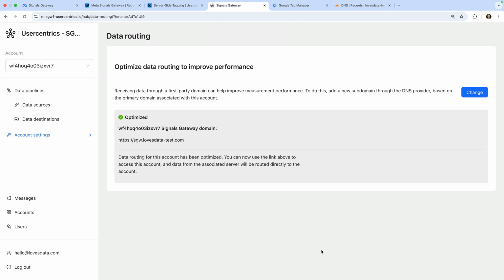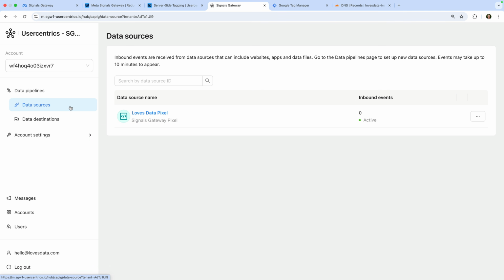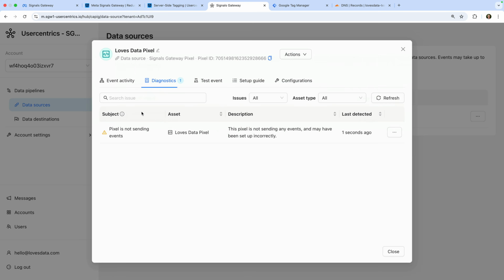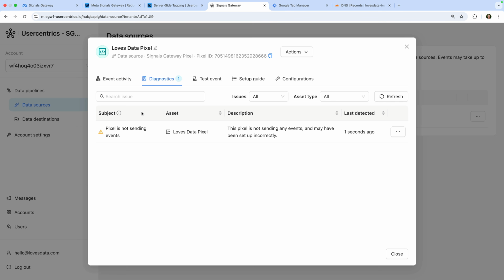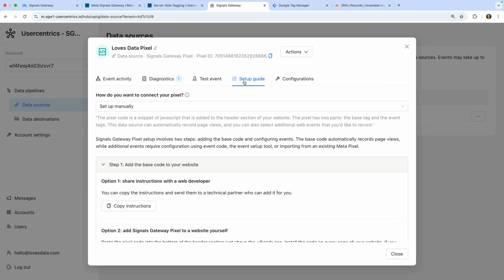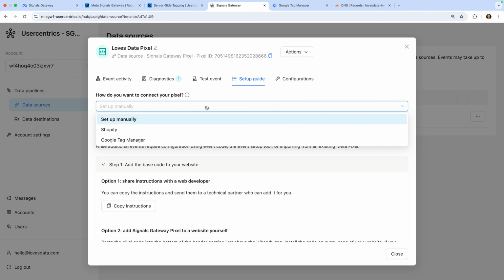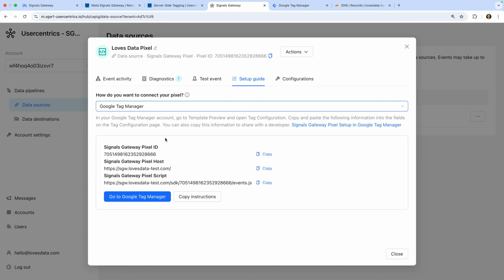As I mentioned, we're going to use Meta's tag template to add the pixel. To get the details we need to configure this, let's select Data Sources under Data Pipelines. And let's click the name of our pixel. Now let's select the Setup Guide tab. And let's select the drop-down at the top and choose Google Tag Manager. Now we need to copy our Signals Gateway pixel ID, our pixel host, and our pixel script. We'll need these in a moment.